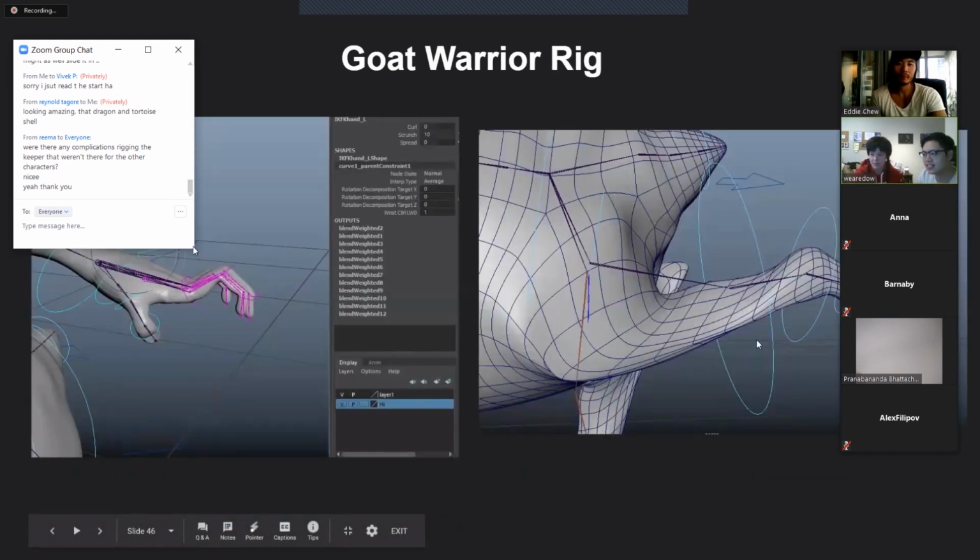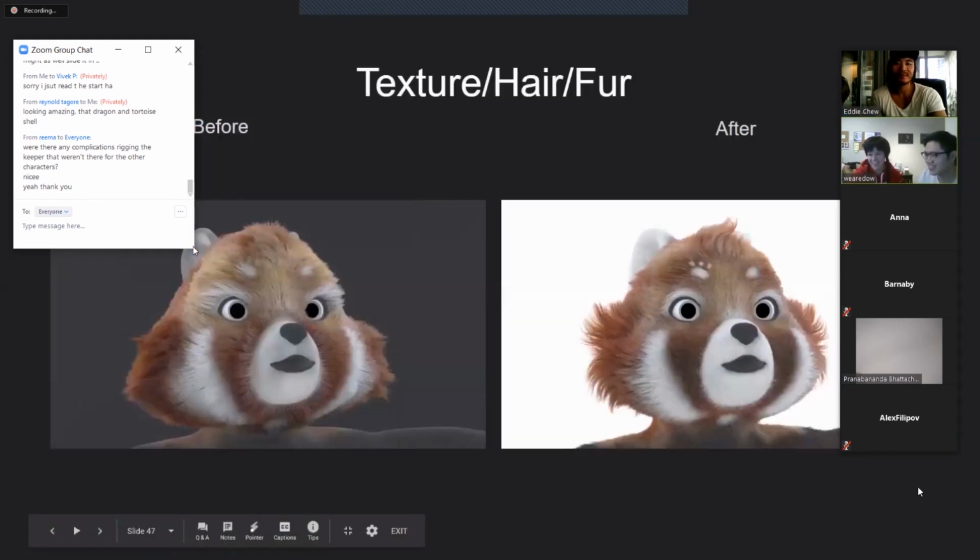Oh yeah, you can tell. Look at that beautiful skin weighting. Yeah, it was very nice.